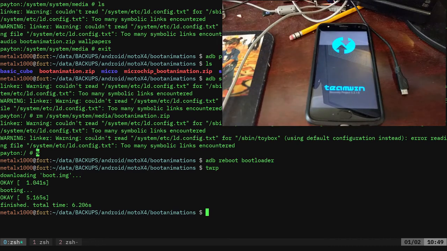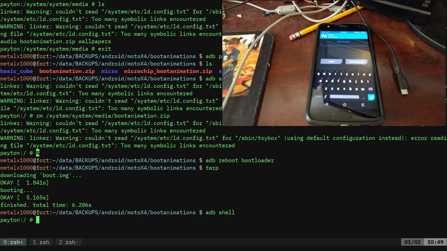But what I'm going to do here again is I'm going to ADB shell once we're in TWRP, and then I will mount that system partition and I'll push over that little cube animation and then that Punisher animation that I created using some animations I found online. Okay. Mount, not sudo mount in this case because you're already root. I do that a lot.